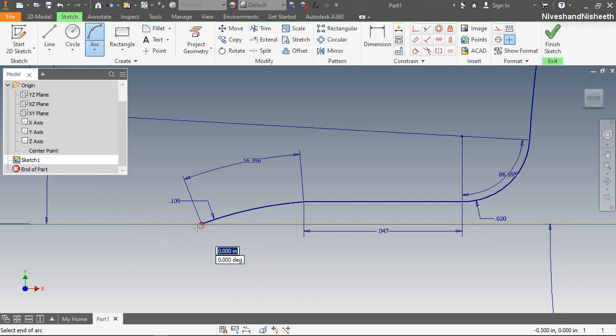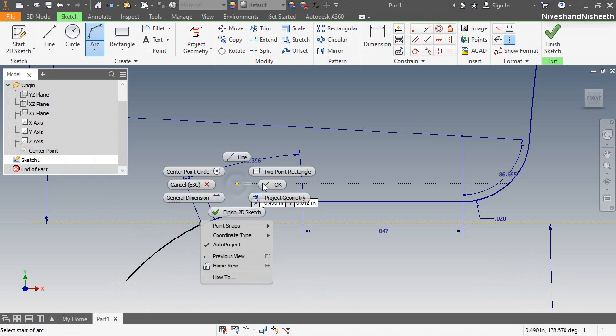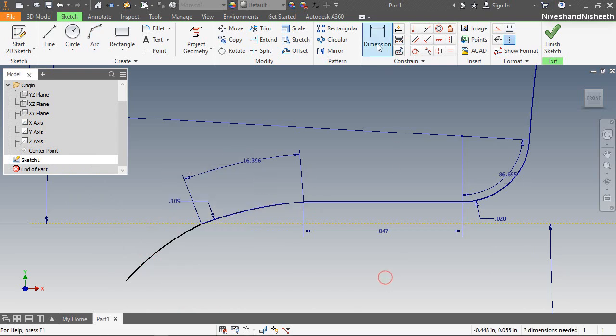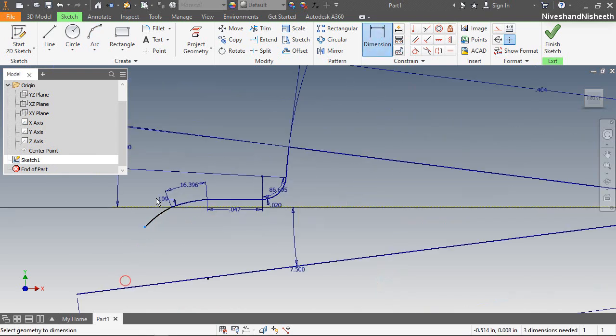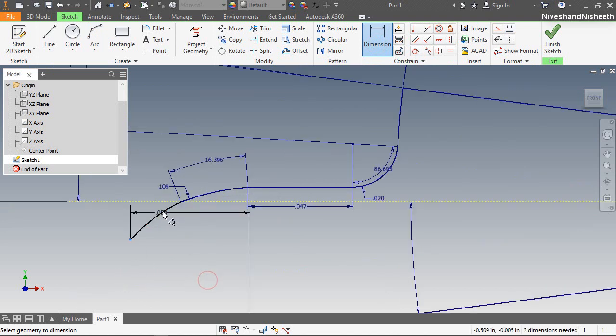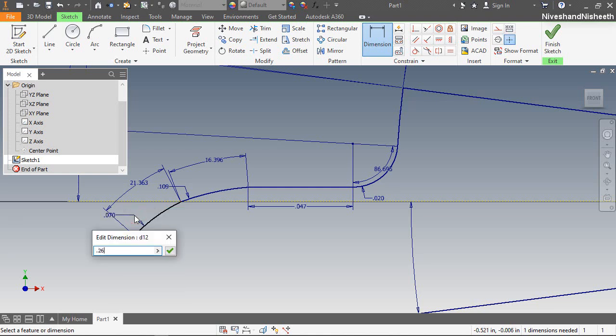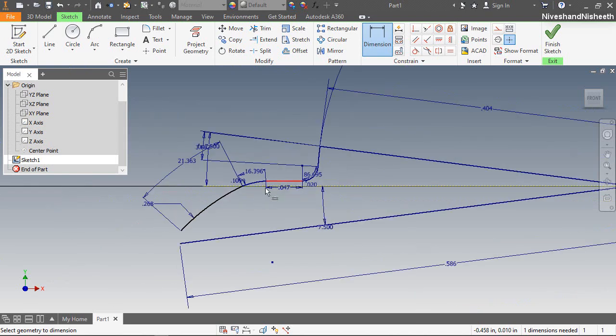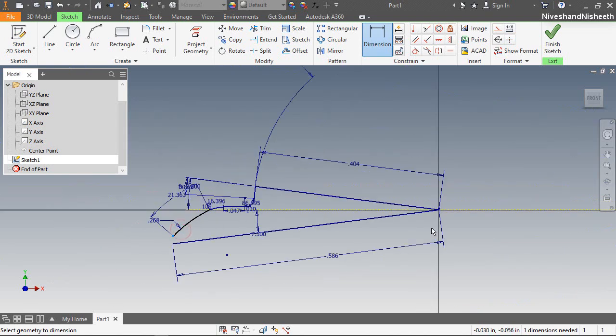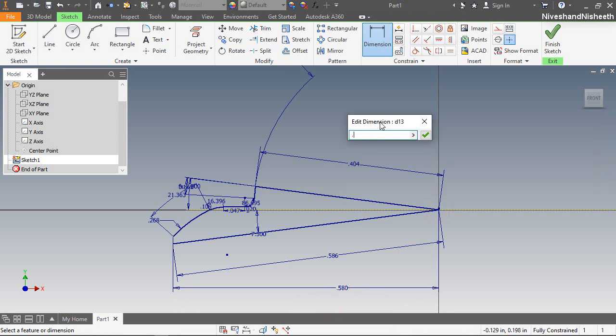Now we'll create another arc from this point. Okay, like this. And fix the angular dimension of this arc. It will keep 21.363 degrees. Now we will fix the radius of this arc, 0.268 inches. Now select the end point of this arc and center point and fix the dimension 0.583 inches.